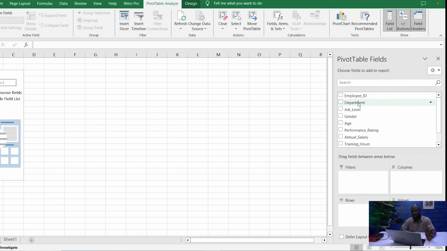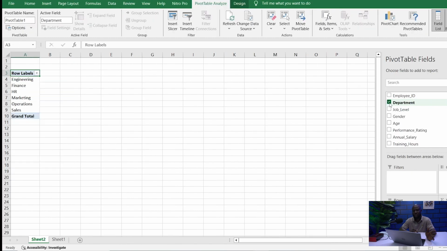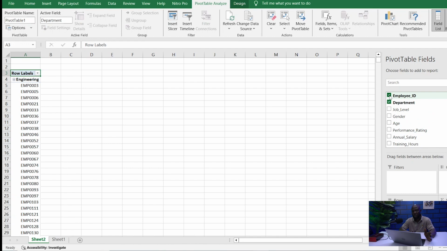So if I want to see the departments in that data set, I can simply click on departments. So this is going to give me the departments in the data set. Then another thing I can do is I may want to find out the number of staff in each department. And to do this again, I'm going to select the employee ID. And I'm using the employee ID because employee ID is unique to each staff. That way, if I count the employee IDs, it will give me the number of staff.